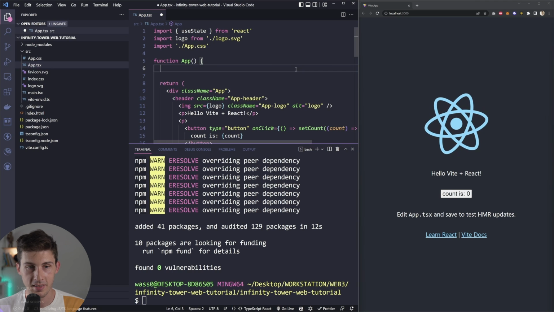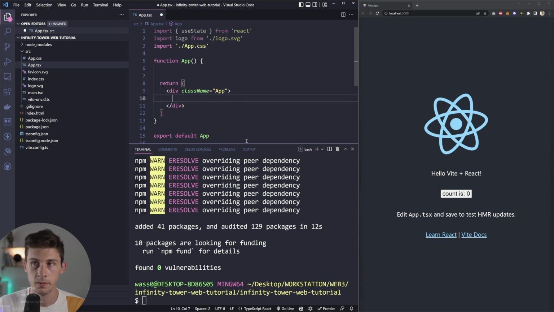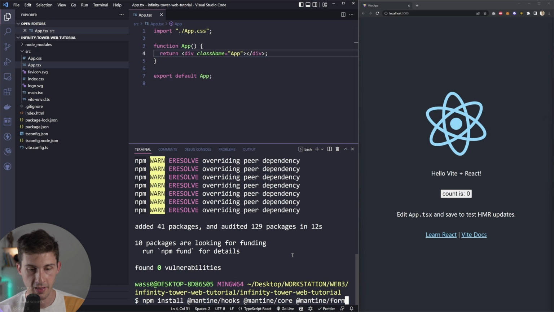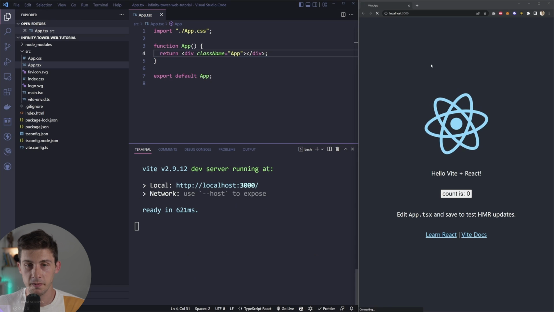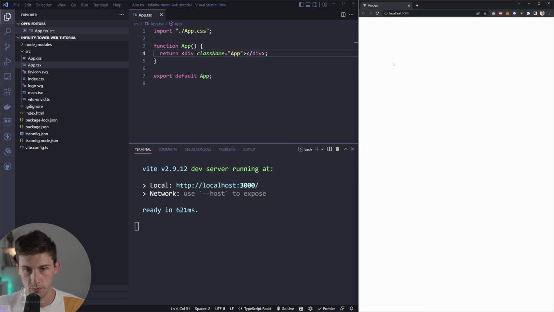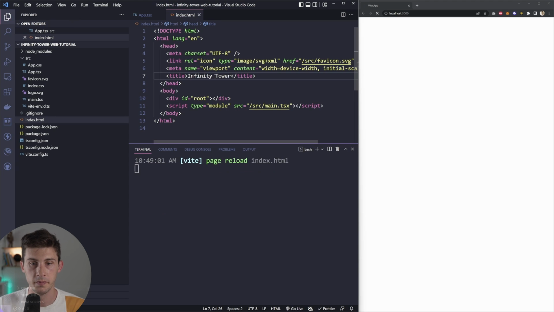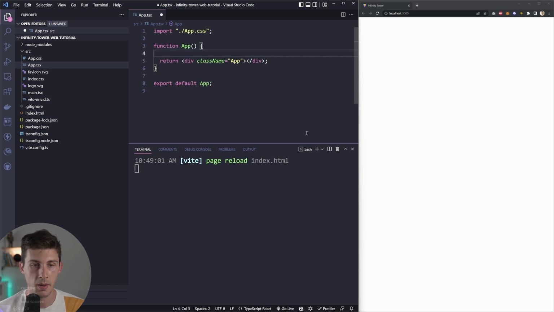Okay, so now we will create the basics of our app and remove the boilerplate we have here. So we don't need a state. We can remove everything here, and we can run again to have the updated version on the right. Okay, so now it's empty. Let's call it Infinity Tower. Okay. So here is the entry point of our application.